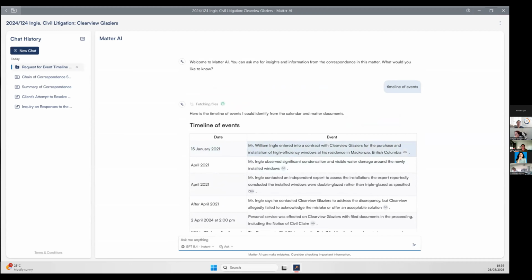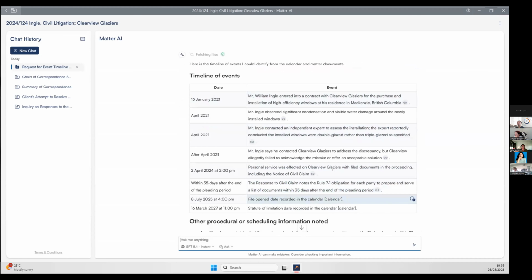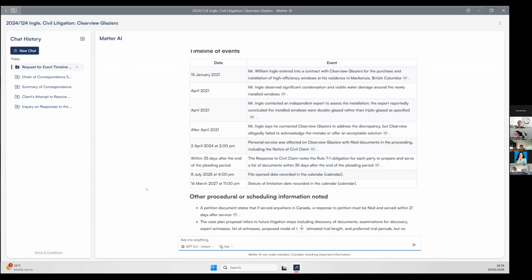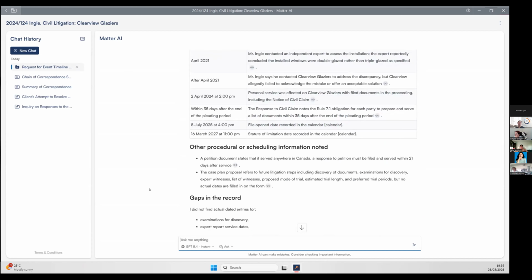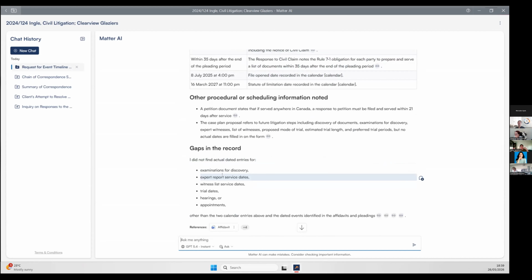And again, in true AI style, it's showing you here the reference points of where it's finding that information. So these are documents, and you'll see on some occasions it's found information from the calendar, any critical dates and any appointments in there. Other procedural or scheduling information noted. So it's giving you what we've asked for, but also suggesting other information at the bottom, and also making us aware that there are gaps in the records as well. Based on the dates that we have, it's identified already that we've got gaps in the record.